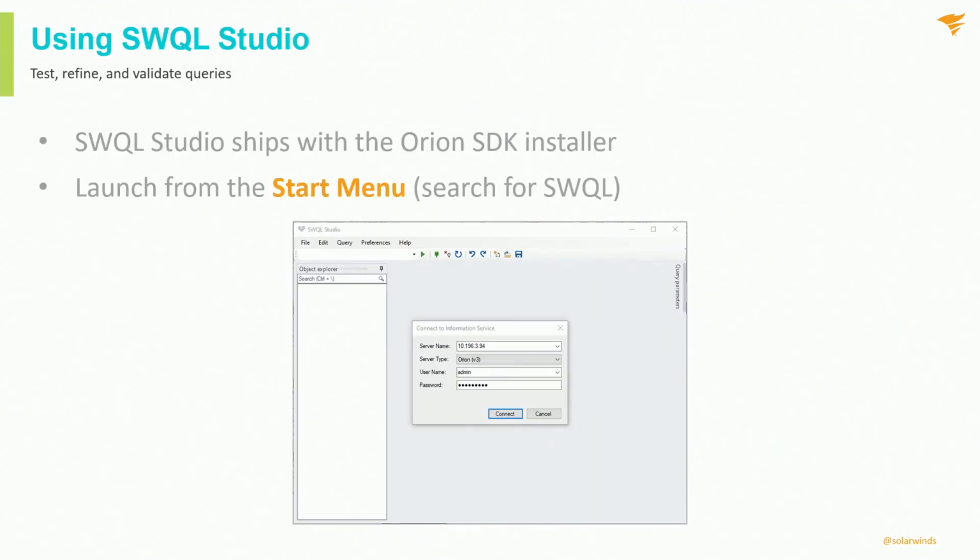I'm going to rely heavily today on the SWQL Studio, and SWQL Studio is available on the Orion SDK page, which is hosted on GitHub. You can just search on GitHub for Orion SDK and find the installer. Once you have that installer, then you just run it. It currently only runs on Windows, but that's okay. You can always run it directly on your Orion server if necessary. And then you just log in.